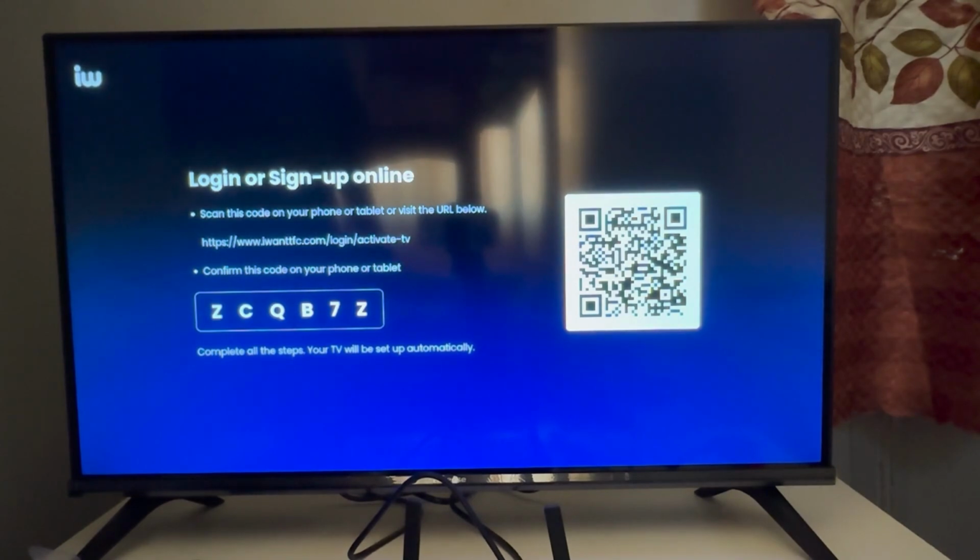If you want to log in on iWant on your smart TV, it's very easy. First, open the iWant application. It will tell you to log in or sign up, where you'll be given a QR code or a code down here, as you can see, which says confirm this code on your phone or tablet. Now let me show you.